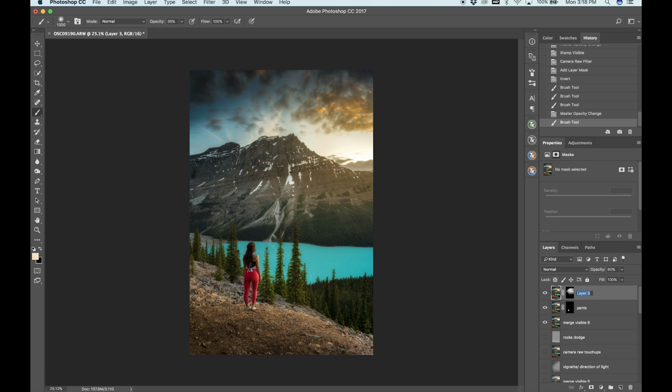Call this Added Sun Warmth. Merge Visible. And I'm actually going to do one more Orton effect to make this even more dreamy than it already is. So I'm going to do Command J to background this. I'm going to call this Orton 2.